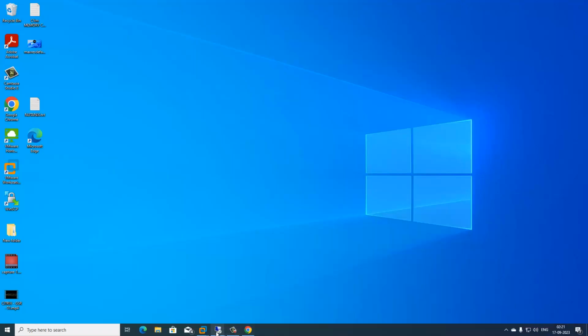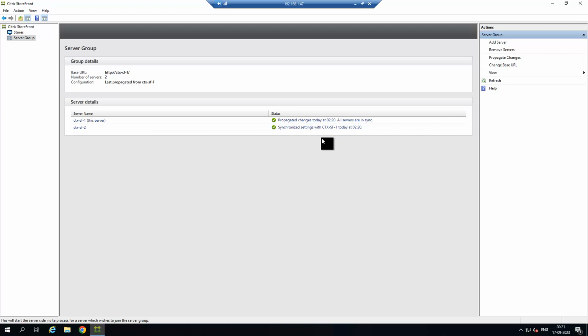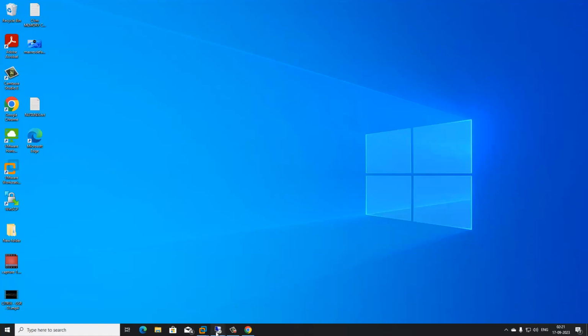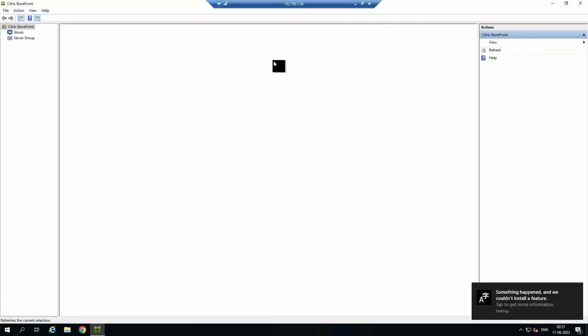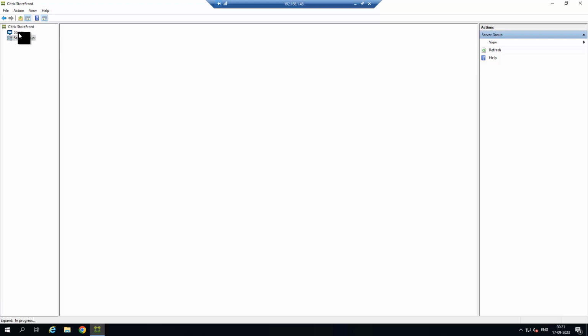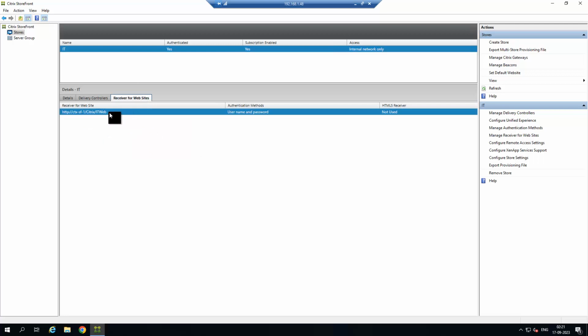Go to the primary server. Just check the status, propagated changes today at 2:20, and synchronization also done from CTX SF1 today at the same time. So we have successfully configured the Storefront. So click refresh. So by using this URL, we can access the Storefront store.